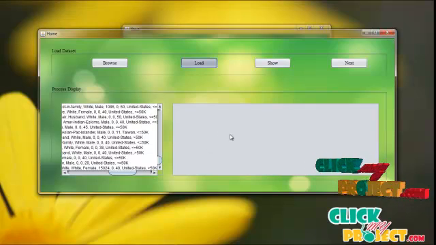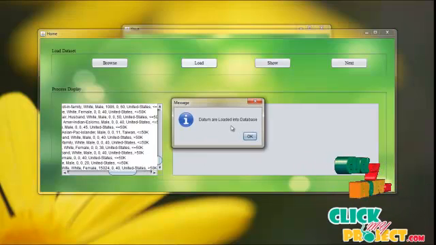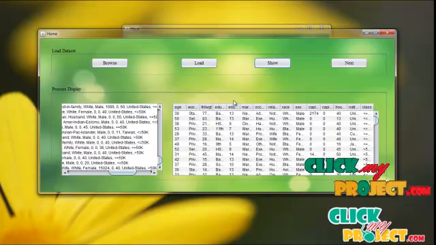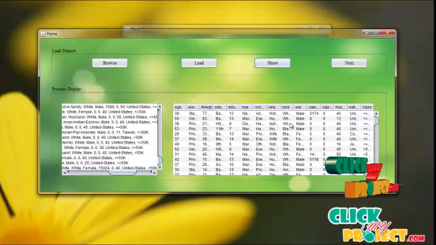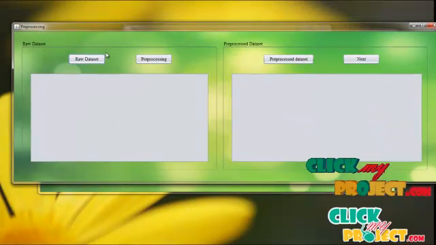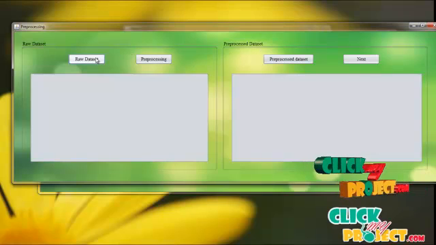After loading, a pop-up message will be shown here. Here we are considering a large number of records in the dataset. Now the data are loaded into the database. By clicking the show button, the loaded database contents are shown here. Next, the pre-processing process is started.